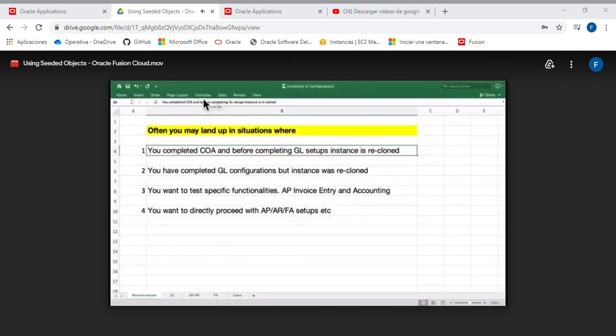In such a case, you will often land up in situations where you have completed the chart of accounts, but before completing the GL setups, the instance is recloned. That means the chart of accounts setup that you have done is lost. Also, you have completed the GL configurations, but the instance was recloned. So you cannot use the GL primary ledger that you have configured earlier for continuing your AP and AR setups.